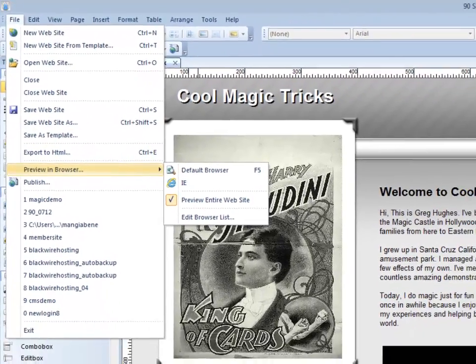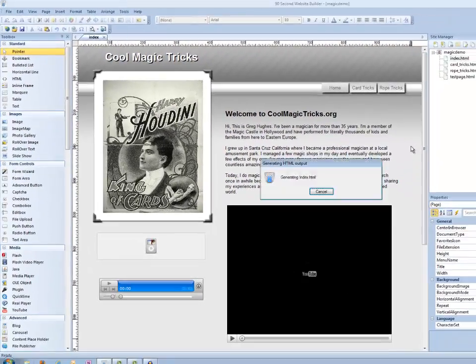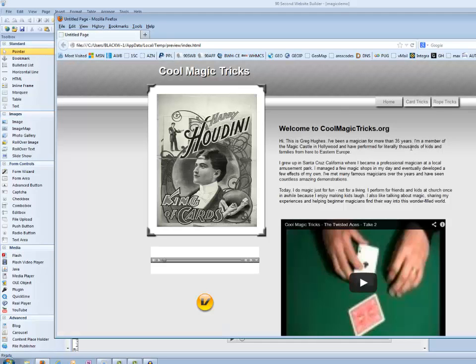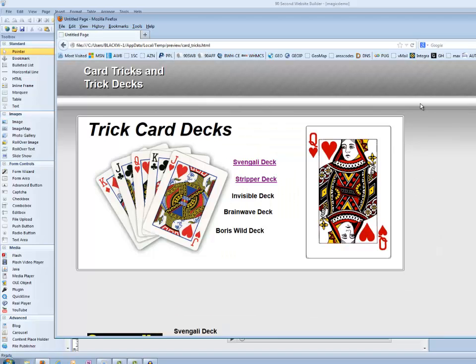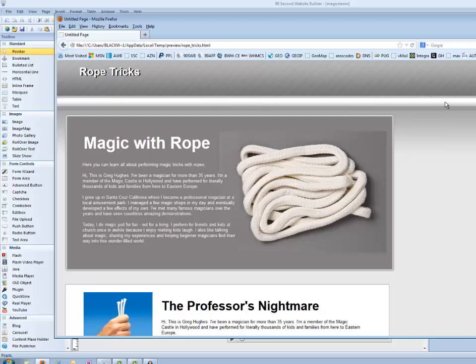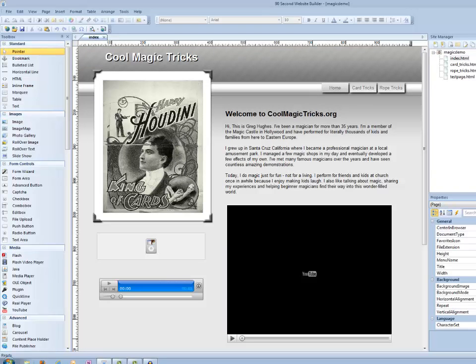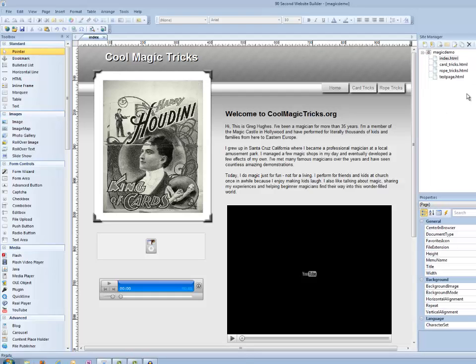Let's try it. So now when I click F5, I'm seeing my current page, but I can also look at other pages. Now, why is that? And why wouldn't it just do that automatically? Because that's pretty handy for me to check my navigation. Well, here's why you don't always want to do that. When you're previewing, the software is actually generating all of these files temporarily. And since I only have a 4-page website in my demo, it really didn't take very long to generate.